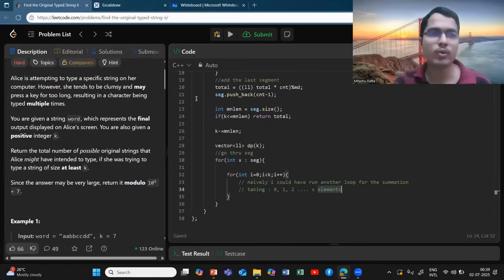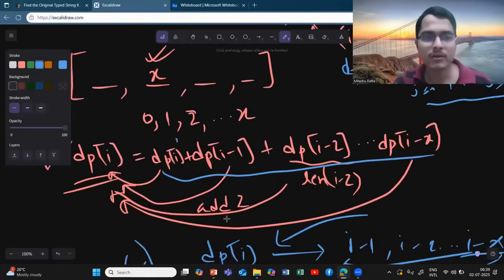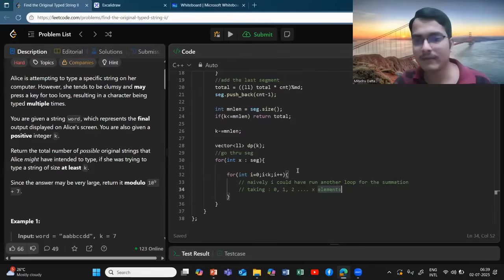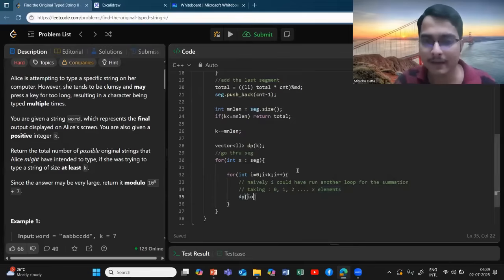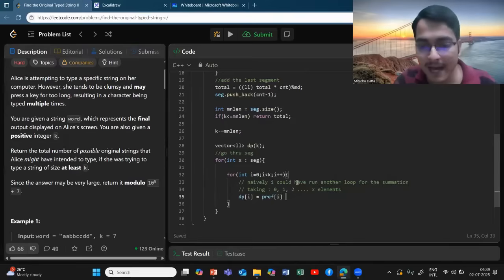So why don't you do a prefix array? I hope you know what a prefix array means, right? If I write something like a dpi, I already told you, ideally it should have been a summation, right? But instead of the summation, I am doing a prefix. So this prefix is nothing but prefix of i minus prefix of i minus x minus 1.